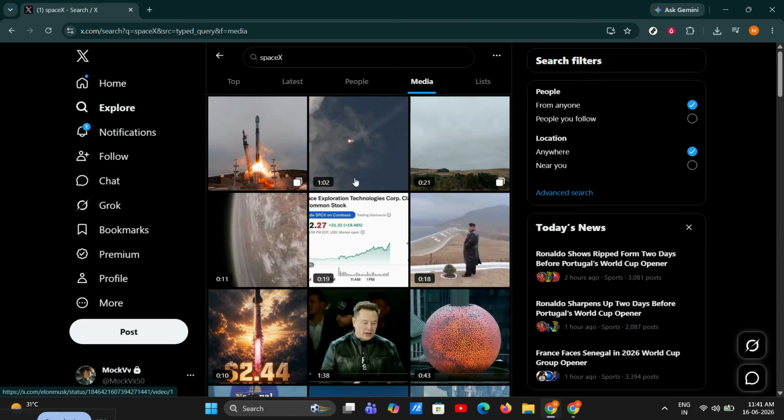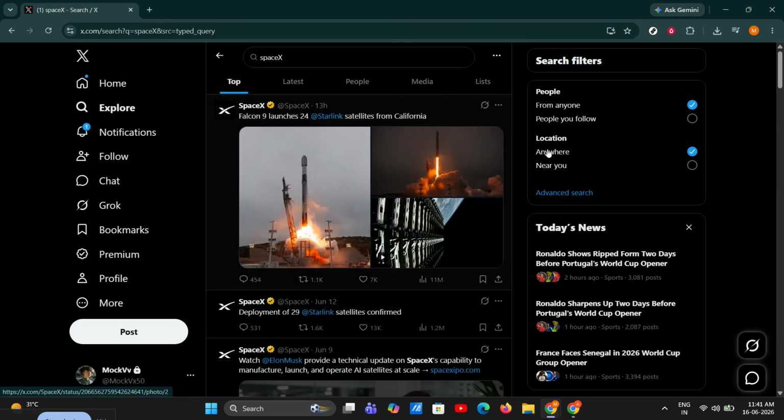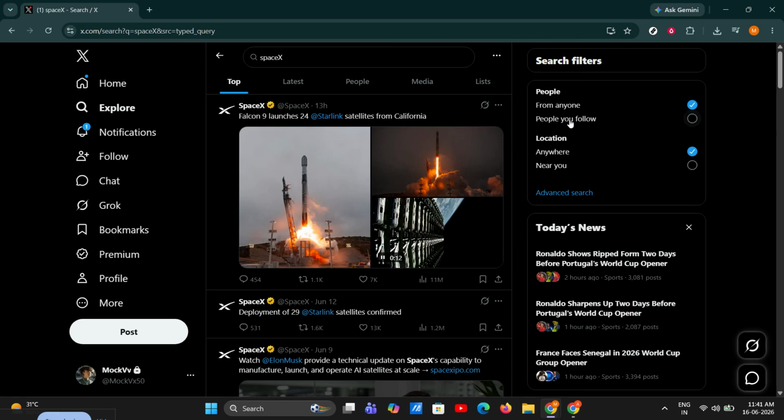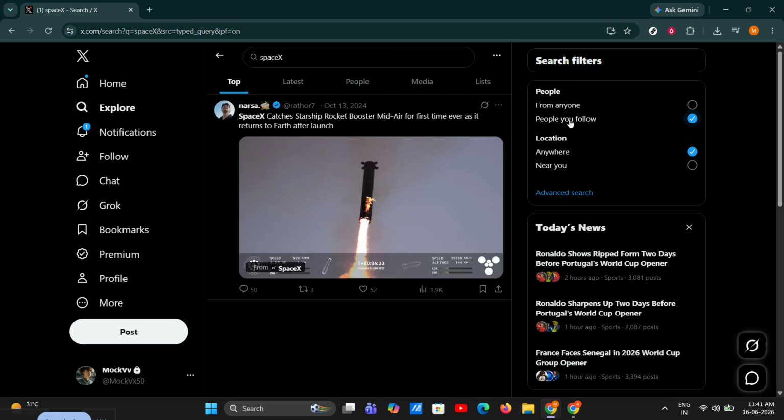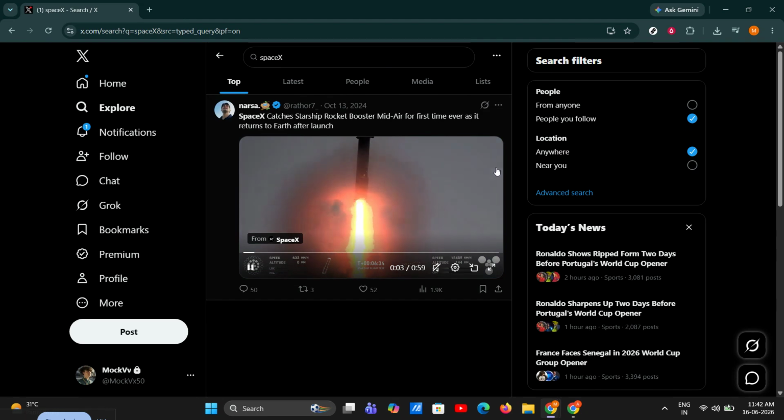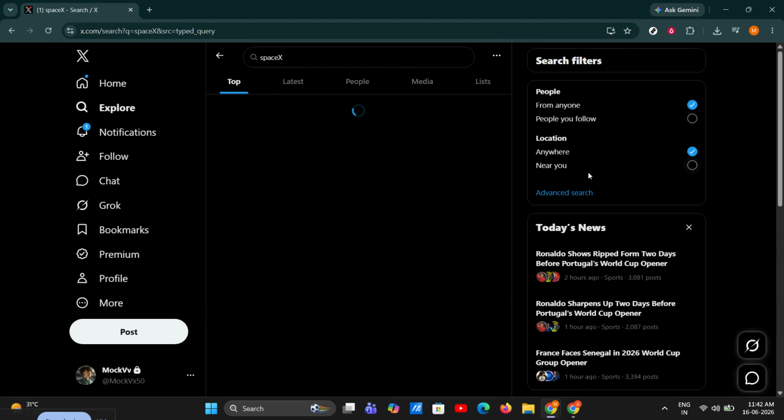You can also refine your search using the built-in filters on the results page. For example, you may see options like from anyone or people you follow. If you choose people you follow, X will narrow the results to posts from accounts you already follow, which can help cut through the noise. If you leave it on from anyone, you'll see results from the wider platform.